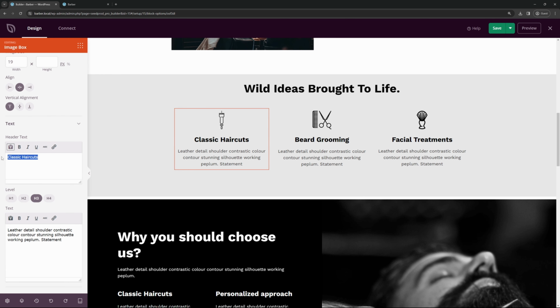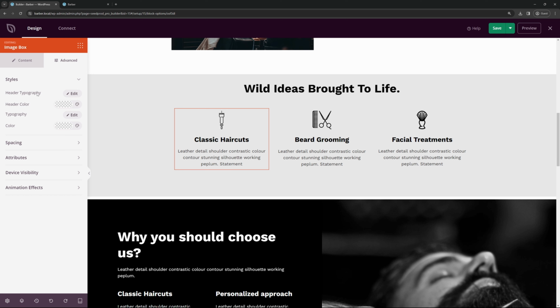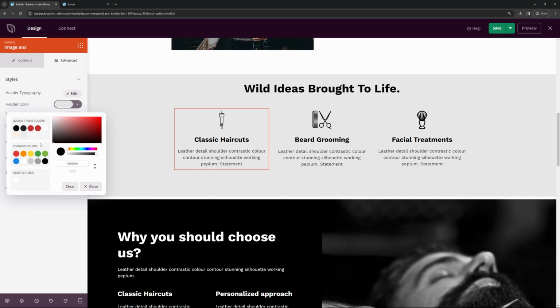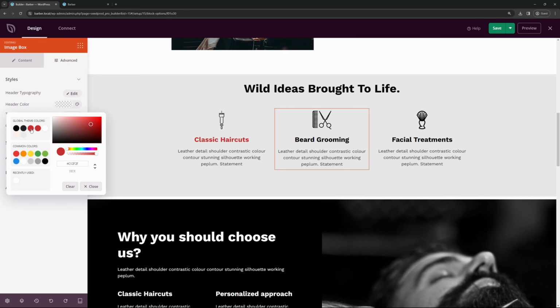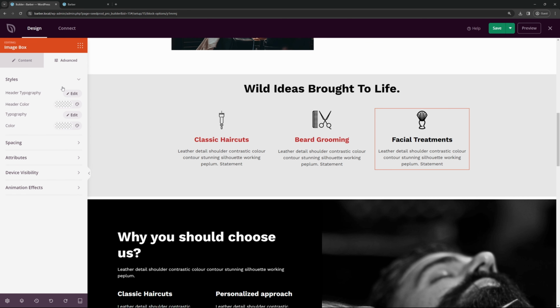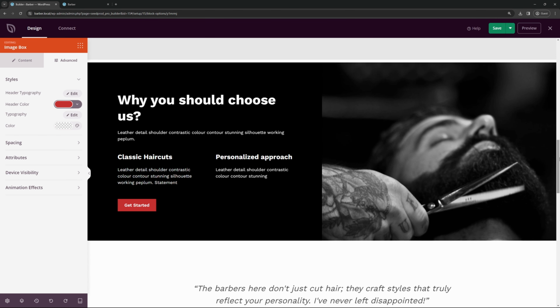We have the header here that you can change the text. So right now it says classic haircuts. And you have the text here at the bottom that you can update as well. Under advanced, we have the header typography, the header color, typography, and color. So for header color, we could change this maybe to the red that we've been using. I think that looks good. And then I'll just do the same thing for each one of these. I'll just select them and we'll use that red color. And there we go.